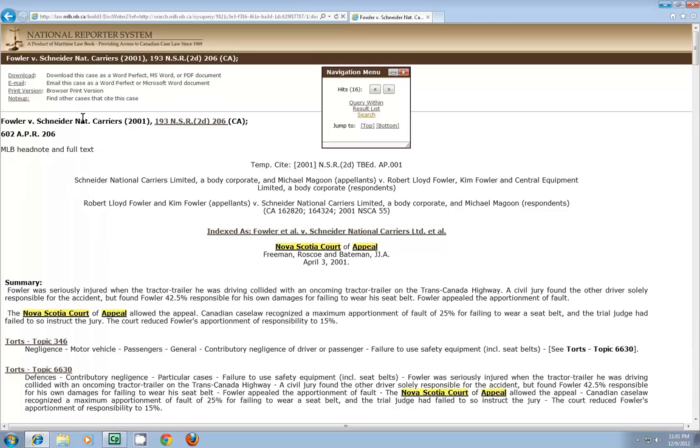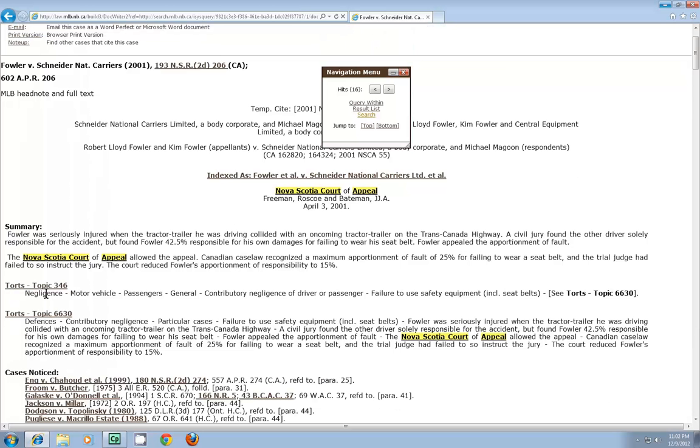Let's take a look at the headnote's features, keeping in mind that a headnote helps you decide whether reading the decision that follows it is useful to you. First, the summary, which contains the procedural history of the case. Then, the point of law search, torts topic 346. Note the heading, the subheading, and the point of law. For the court's finding in this example, torts 346 refers you to torts topic 6630. In this case, the court's finding simultaneously covered both topics.